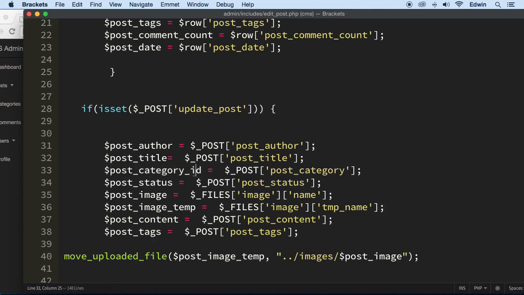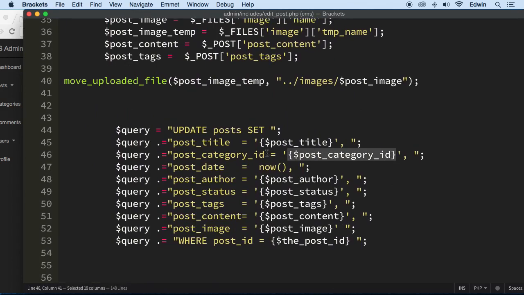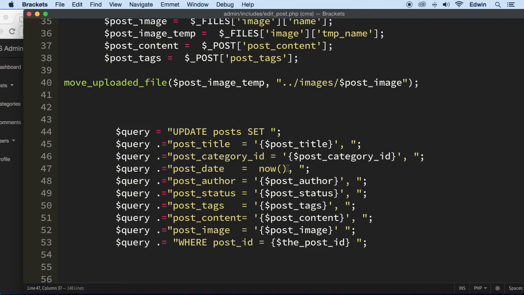We're not renaming it, we're assigning a variable that is a little different from this: underscore category ID. Then we are using that variable right here with the column name, which is the same name. Here we're using a function for the date. This is just going to give us the date for today. We don't need quotes or anything like that.